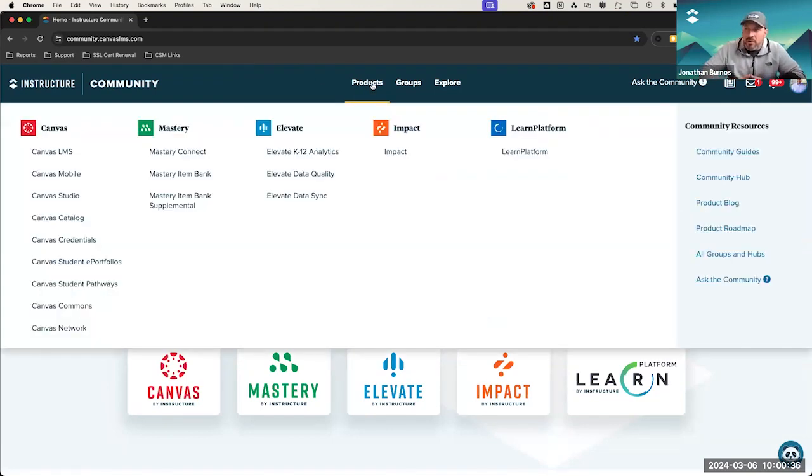You'll find them underneath Products on the Canvas community, or just the Instructure community, sorry. Underneath Canvas, you'll find Studio has its own updates. Catalog also has its own release notes and updates. Credentials, especially, is another area to take a look at. We'll start to focus a little bit more on Pathways as an option as we talk about updates being done to outcomes and rubrics within Canvas.